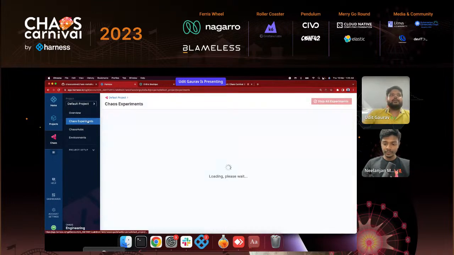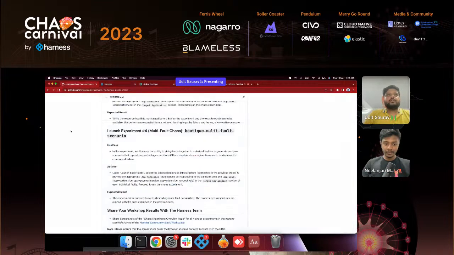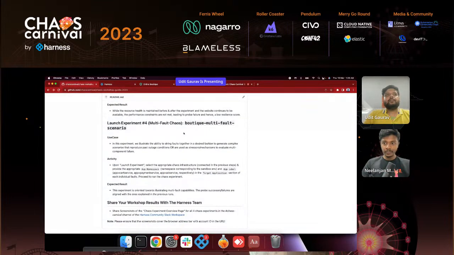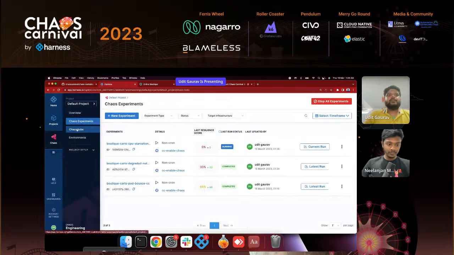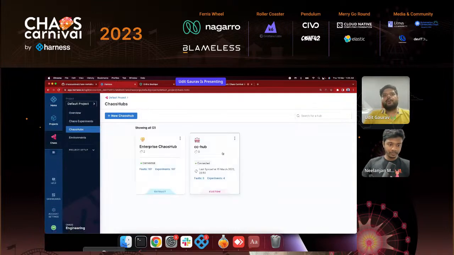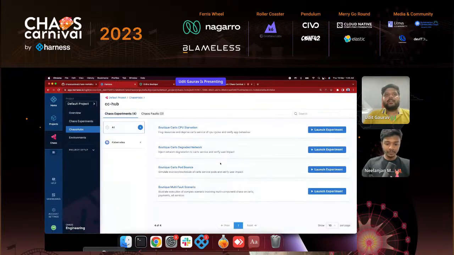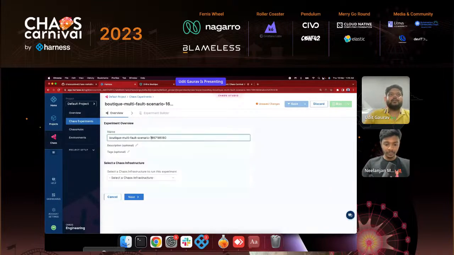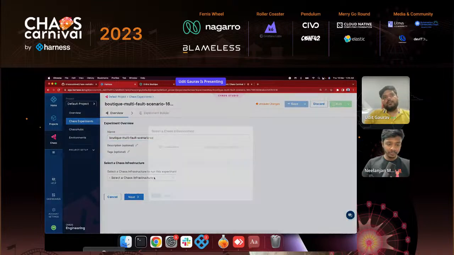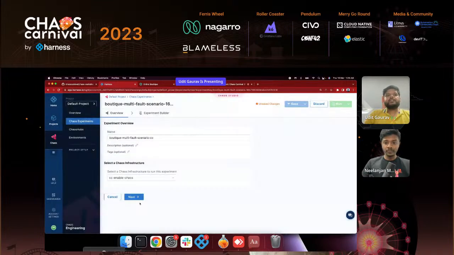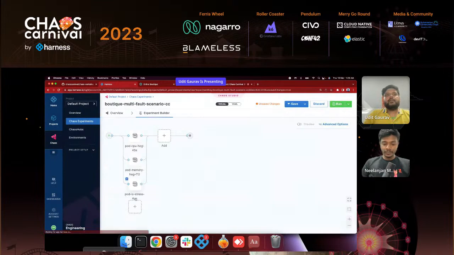Now, coming back to the last fault, which is a multi-fault scenario. As I mentioned, you can tune multiple faults in serial or parallel fashion and inject them on your microservices. This particular last scenario will do that. We'll just select the service and perform some parallel chaos injection on it.